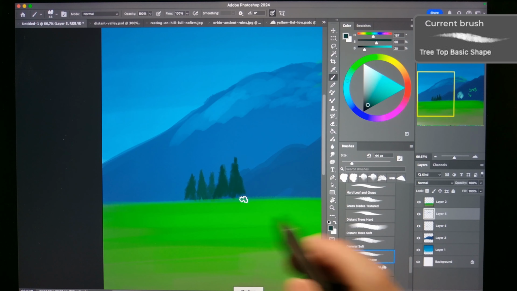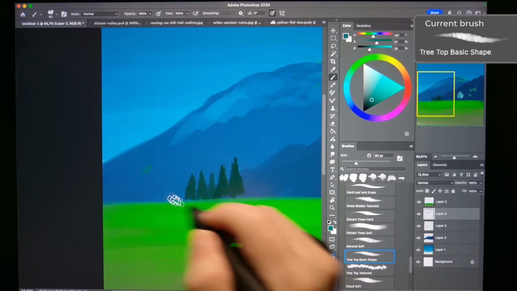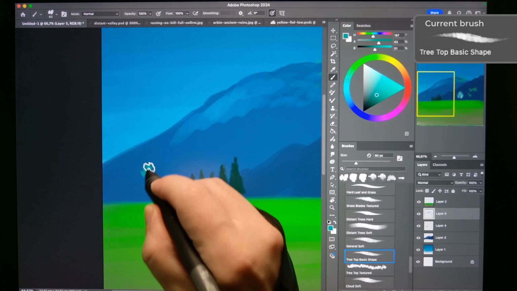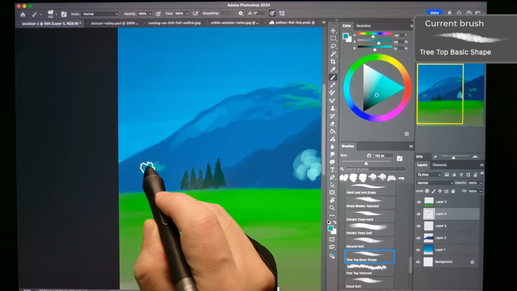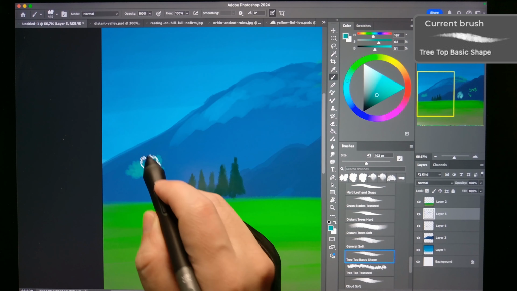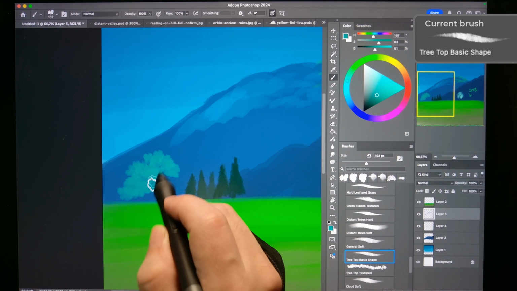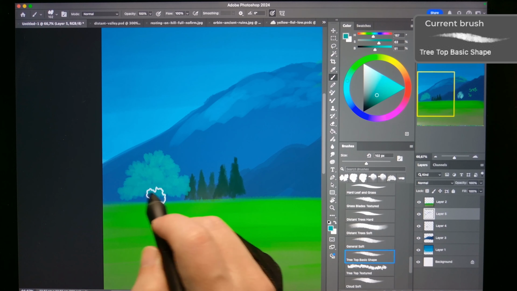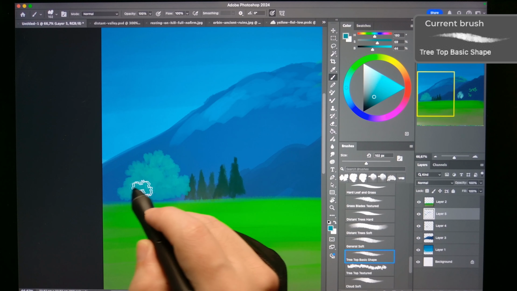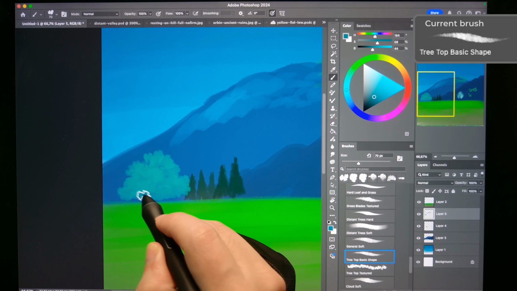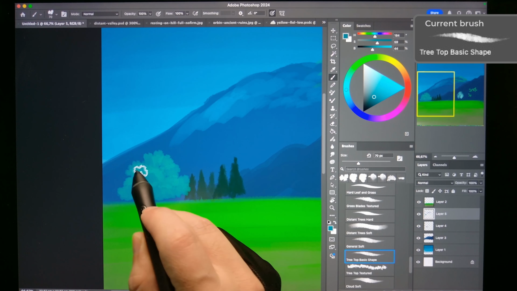Next brush, the Tree Top Basic Shape. I love this brush because I love to paint trees, and with some strokes you can get a very nice tree shape in seconds. Pay attention to how I draw the strokes from the center outward, modeling the shape of the tree. And one more time, creating color variations. This brush works better without the pressure control for the size activated.